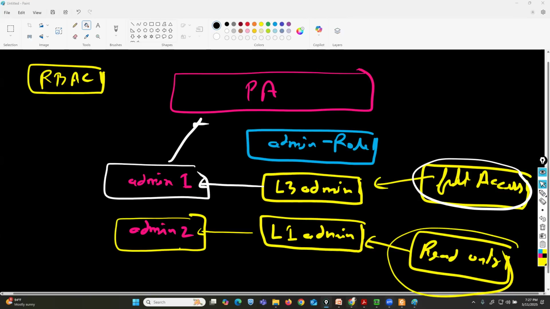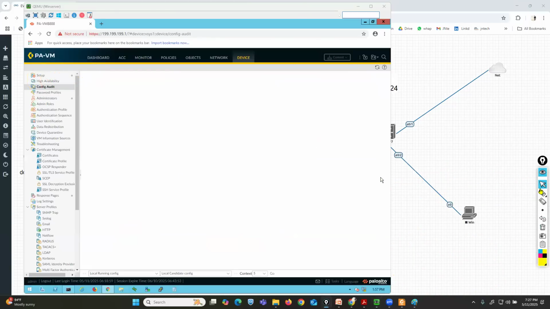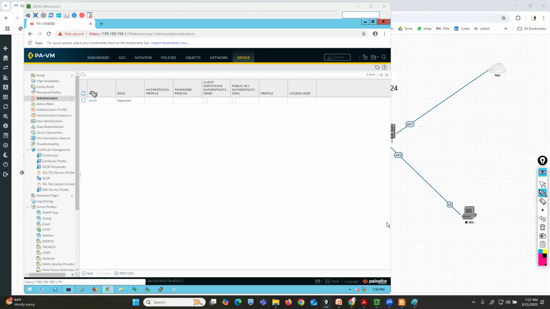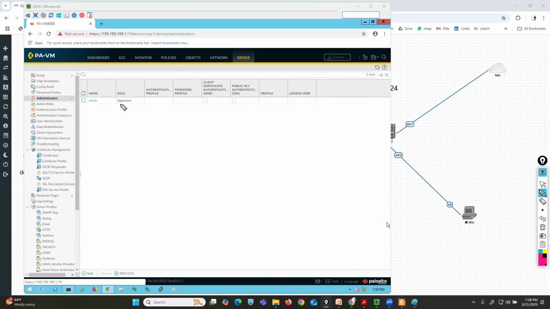Let's go to the firewall box. Here we have two options: administrators and admin role. If you click on administrators, yes, we have the default admin account, admin. With this admin account, we have the default role, super user. This is a default predefined role. These are custom roles: L3 admin, L1 admin. These are custom roles, and super user is a predefined role.